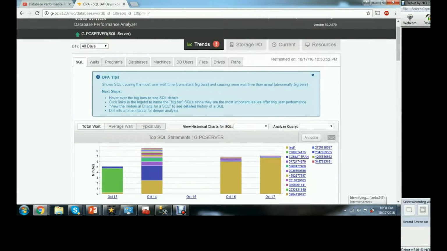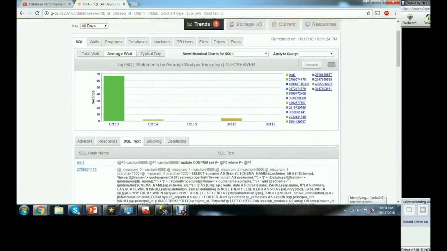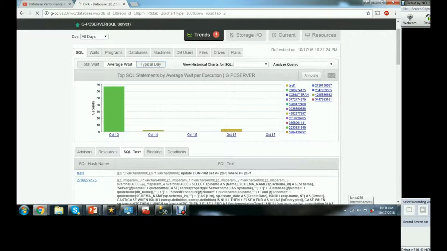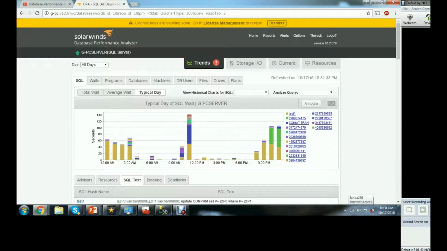Here you will also be able to see the average wait time per day. See, the average wait time is 65 seconds and October 14th is less. And then on a typical day, what it should look like. So this is with just one database. So imagine the amount of representation it will have with many databases for a bigger company.